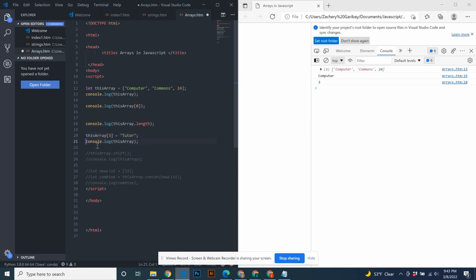One great thing about arrays is that they are dynamic. What that means is even after we've initialized an array, we can make changes to it later on in the program. In this case, we're going to add the string tutor at index value of 3. And we see here that the string tutor was appended at the end of this array.